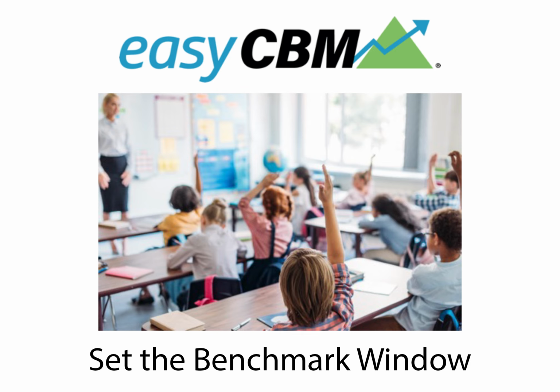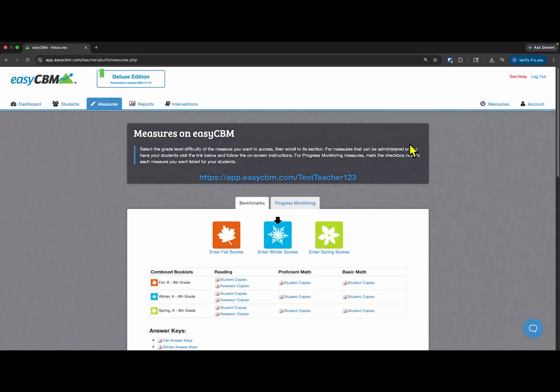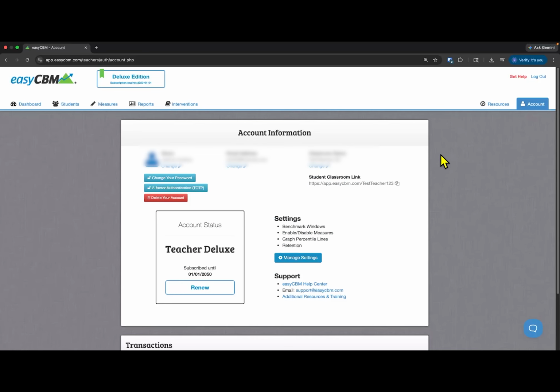To administer the benchmark assessments, you'll first need to open your benchmark testing window through the account information page. You should set the benchmark testing window so it opens at the beginning of the season or semester when you want to administer the benchmark assessments. Note that all scores entered in the program manually will be plotted on the opening date of your seasonal window. If the assessments are completed online, then the actual date submitted will be used when plotting performance on student graphs.